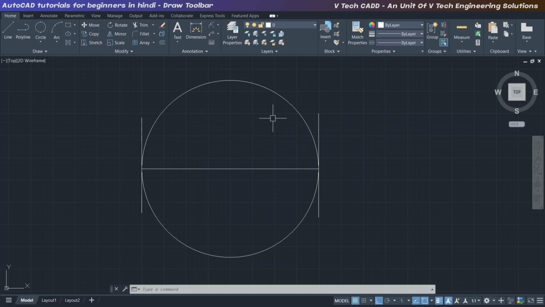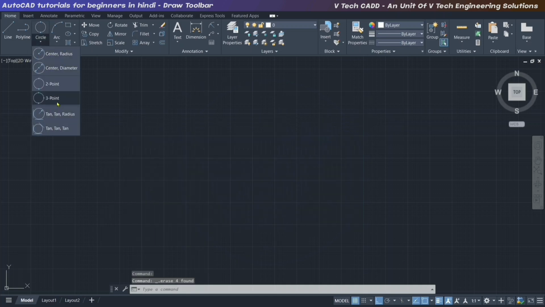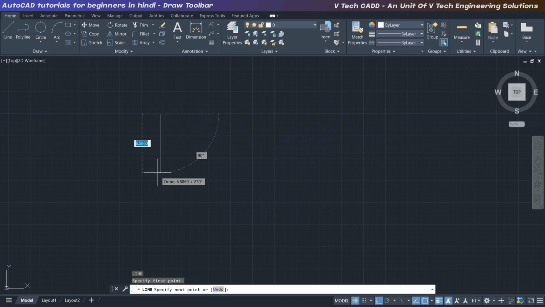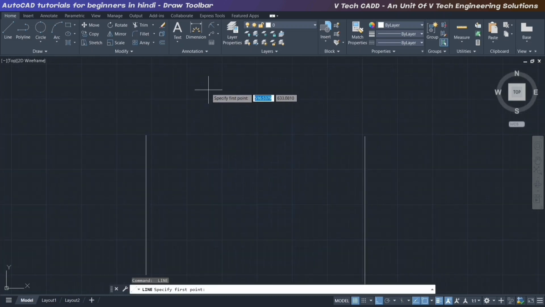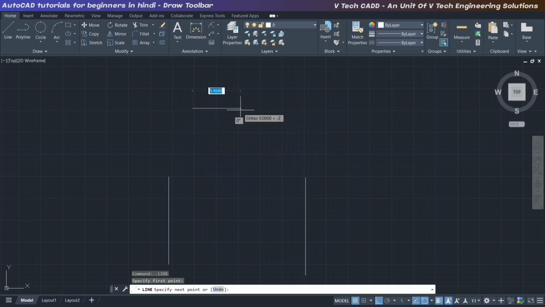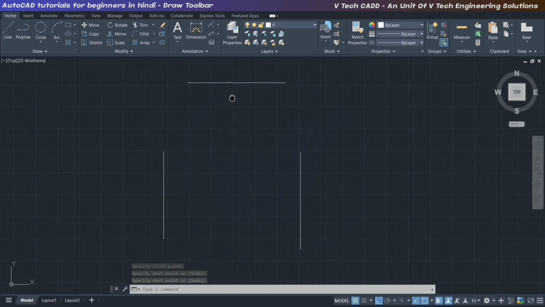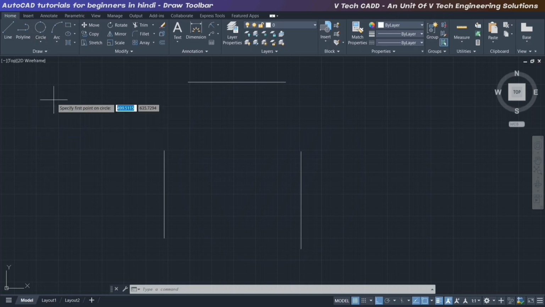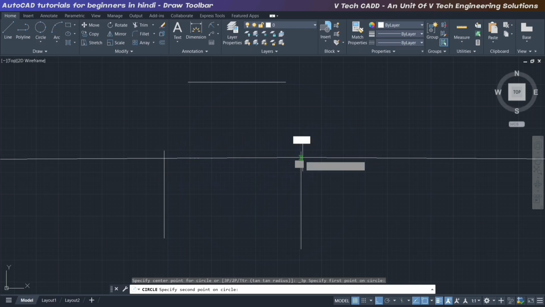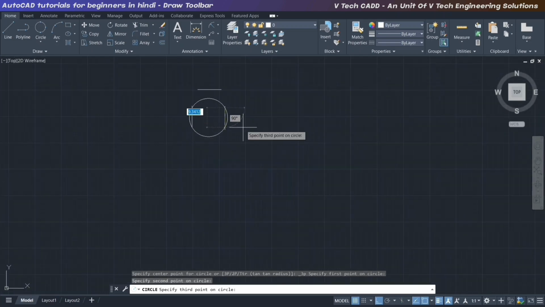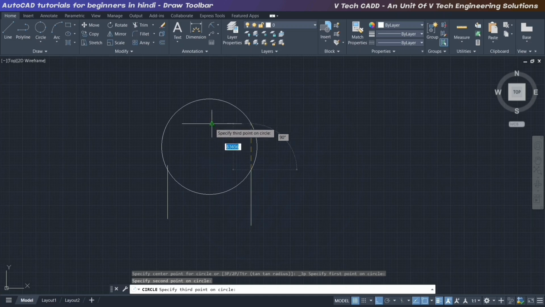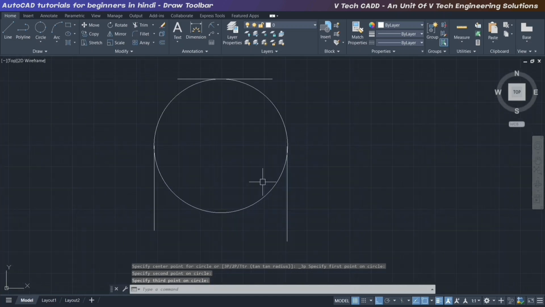Let's move to another command to draw a circle, which is the 3-point circle. So you need to draw three reference lines first. First line, second line, and take the third line on the top, like this line. Now we can draw a 3-point circle easily, which will be under these three lines. Just go to the 3-point circle, click on the first point, second point, and third point. If you are seeing this type of circle, you need to press F8 and again press the third reference line. So this is the 3-point circle.